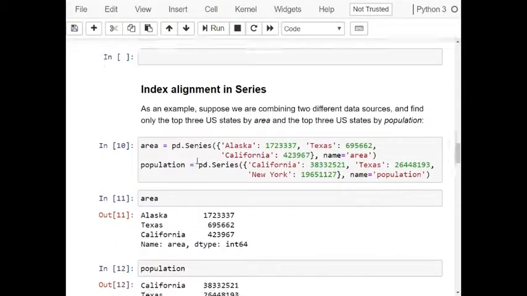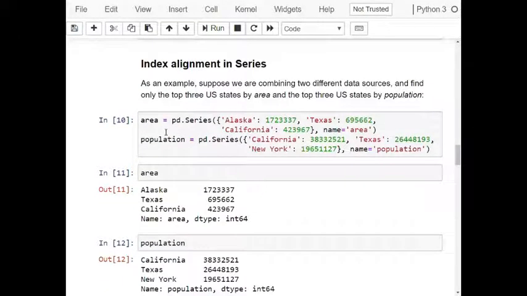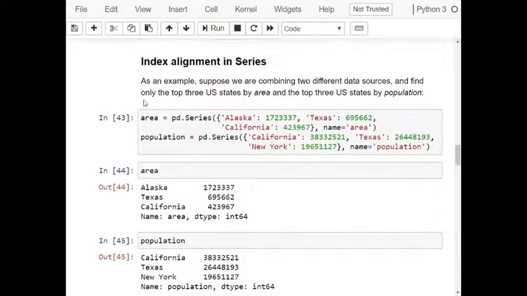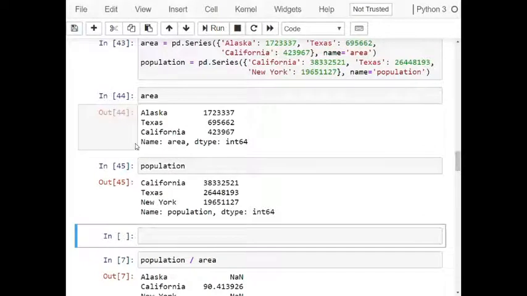Let's take a look at this example here. In this example, we have two series. One is called area and one is called population. And you can see that the indices do not match here.